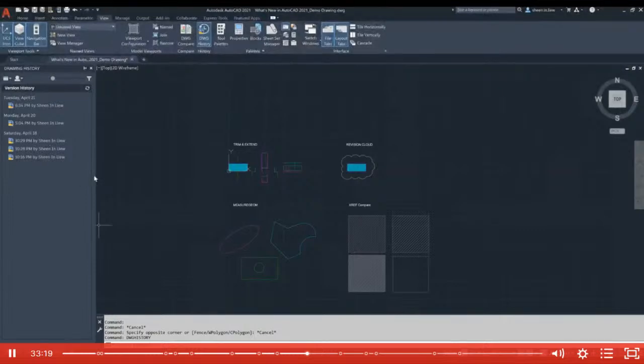So two things you will need to ensure would be you need to sign into your Autodesk account, and you would also need to sign into your cloud storage provider in order for you to be able to see your drawing history.